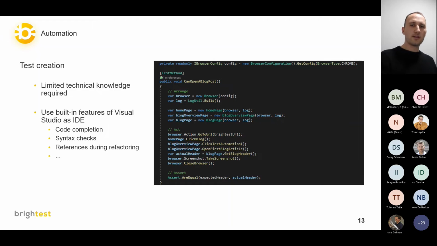Also, side note for this, like I told in the beginning, anyone with a bit of a technical background should be able to write tests. If you look at this, it's not so difficult to write a test. You have the power of Visual Studio with this amazing IDE, but you should be able to at least write a test if you know what you're doing.